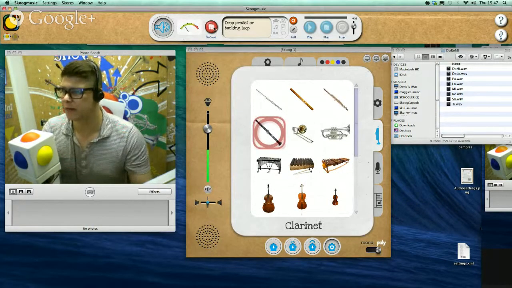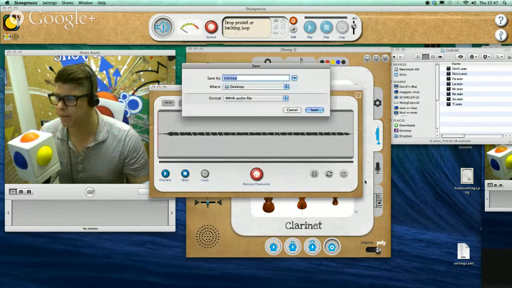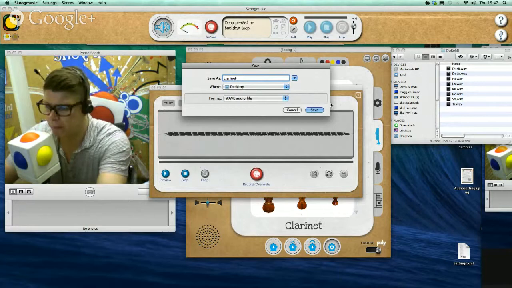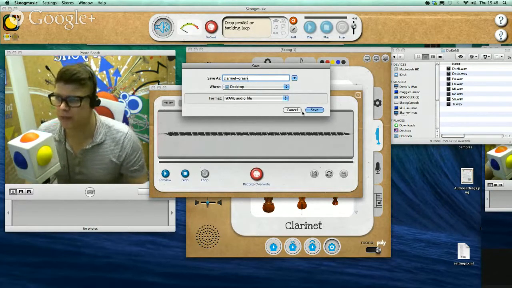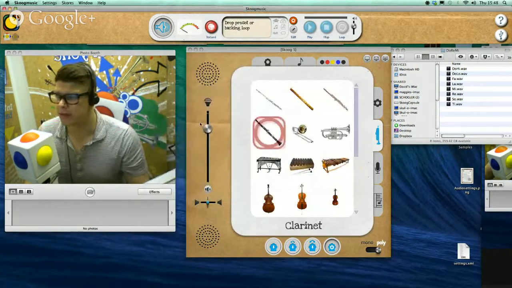And again. Stop. Highlight. Trim. Save. Clarinet. The colours I'm typing in here are simply for my own reference. We'll just see why in a minute.